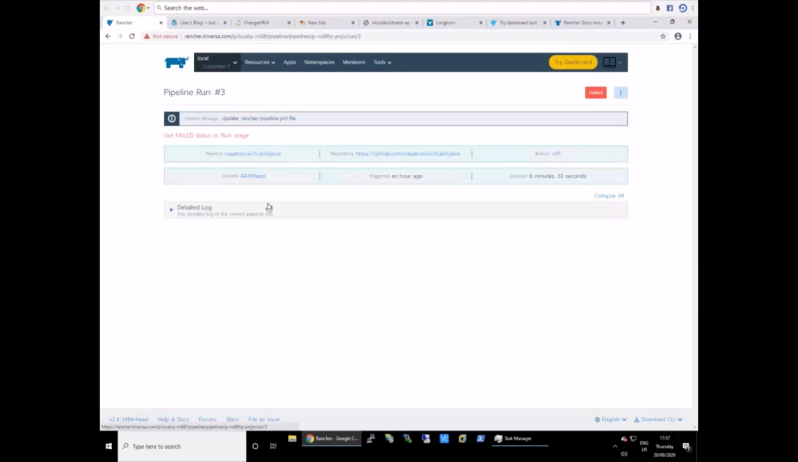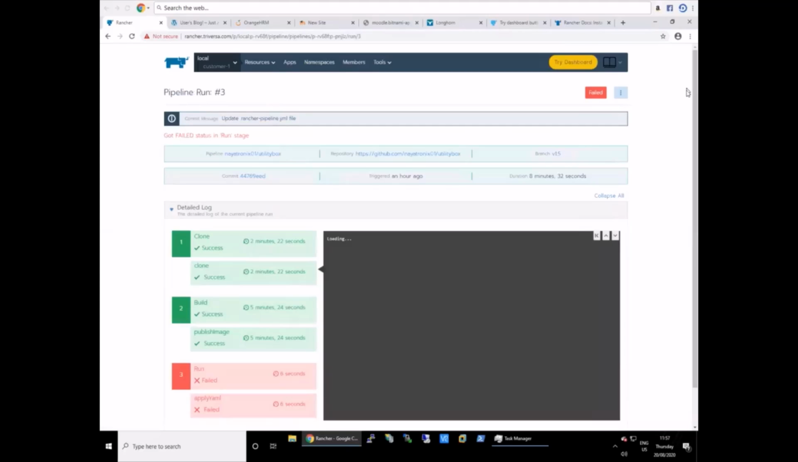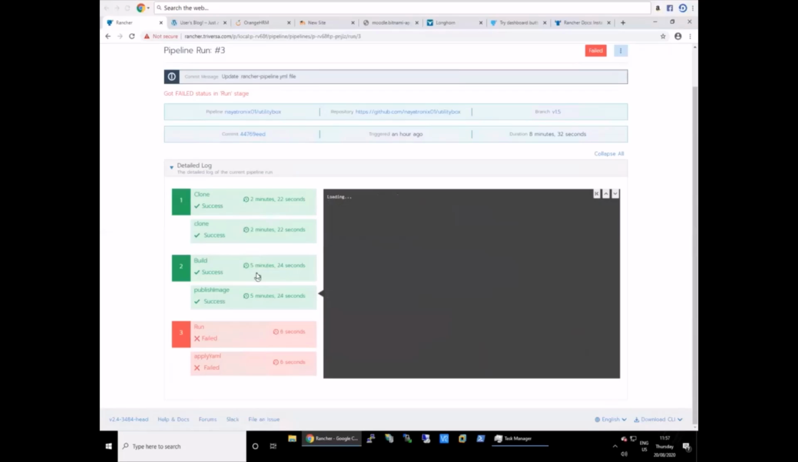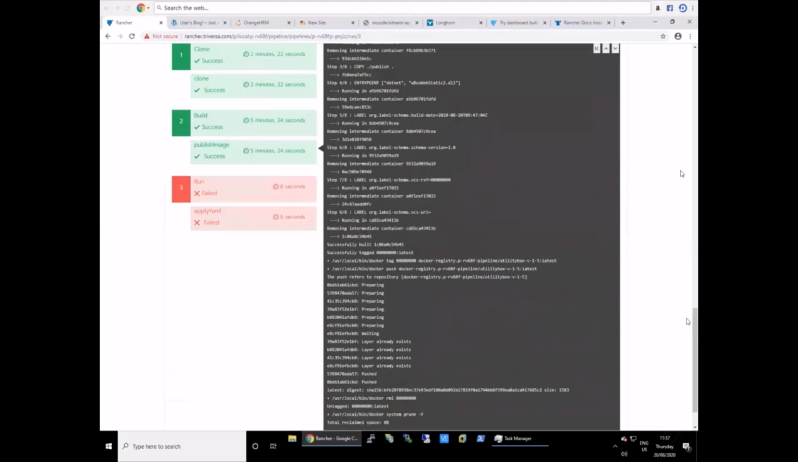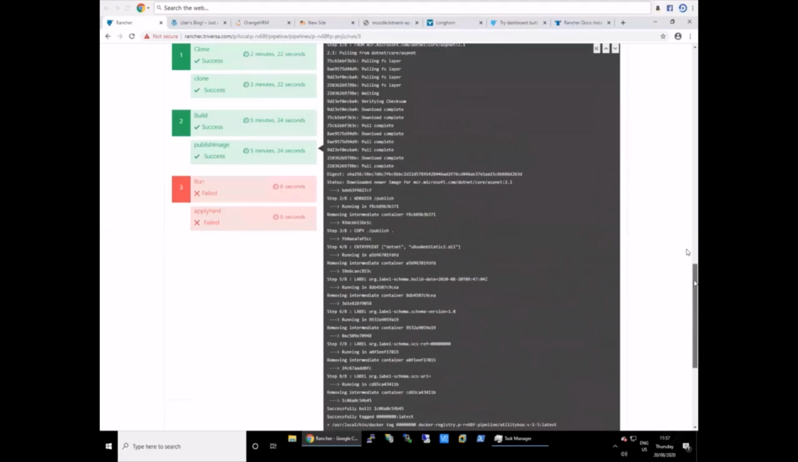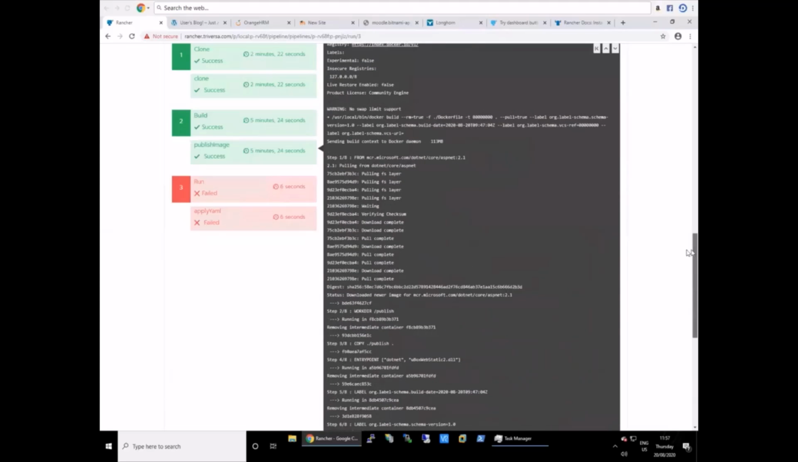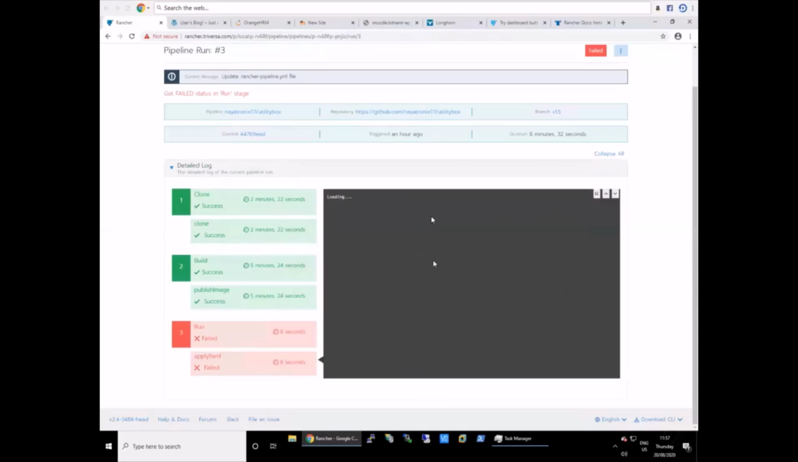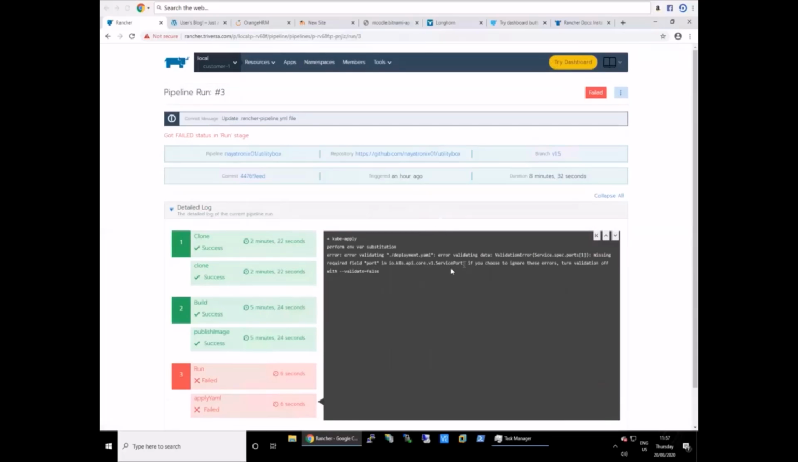I just quickly want to show you here. This one failed, but this has basically done three things. First off, it's cloned GitHub. Then it's built the image. It's gone through all these steps. This is what I asked it to do. It's pulled the Microsoft .NET image, as you can see, and then it failed at run because there's an error in the YAML file I used, so I'll investigate that later. So pipelines are actually very good.